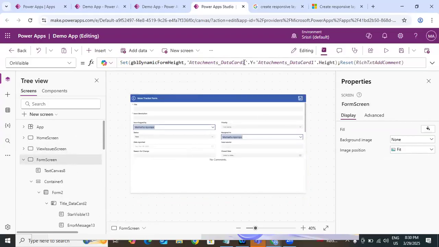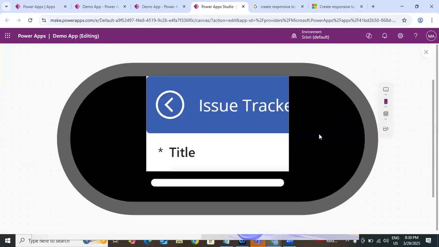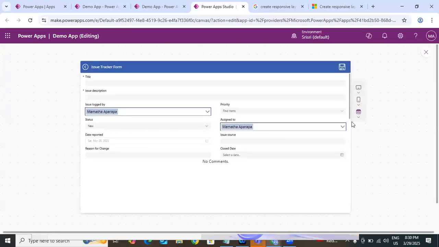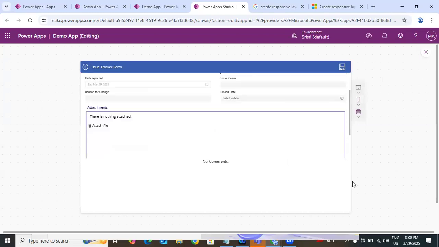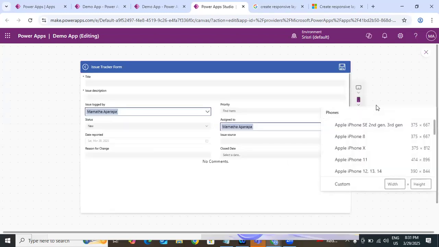See, attachment data card 1 dot y plus height means it will calculate the entire height of that form. Now if I play it, two scroll bars won't come. Let me change it. Yeah, see, two scroll bars are not showing now. Only one scroll bar is there, right?